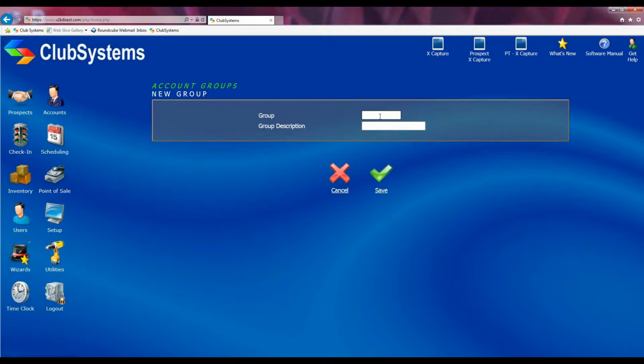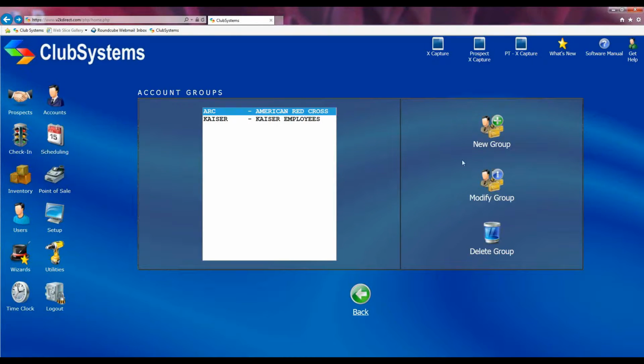So when clicking on New Group, at the top where it says Group, you would input the abbreviation for the membership group name. And under Group Description, you would just go ahead and type out the name in detail and click Save. You also have the option to modify these group names as time goes along, if, for example, a business changes its name. And you also, of course, have the option of deleting the group name out if it's a group that you're no longer working with.